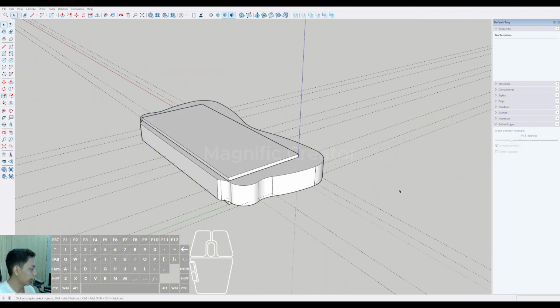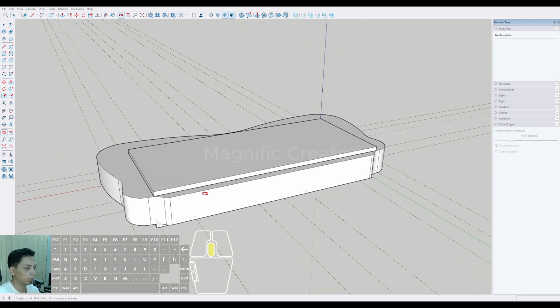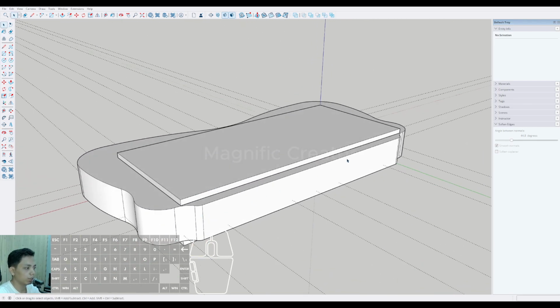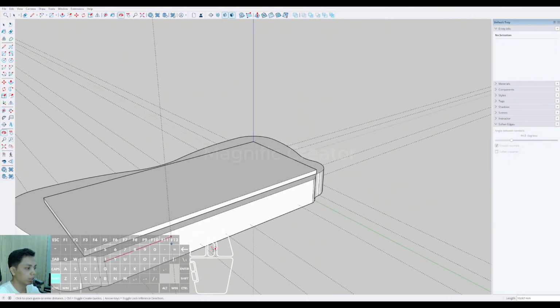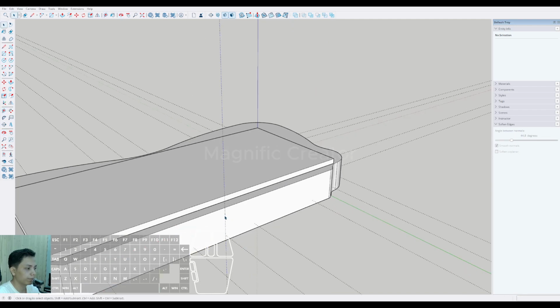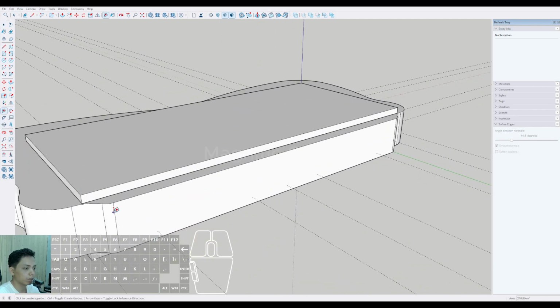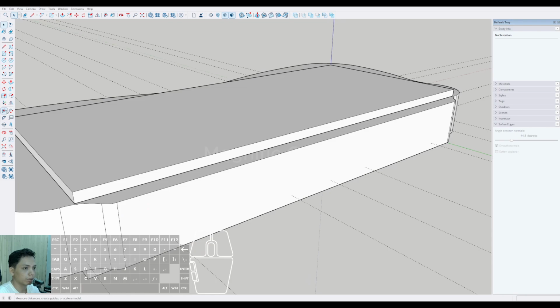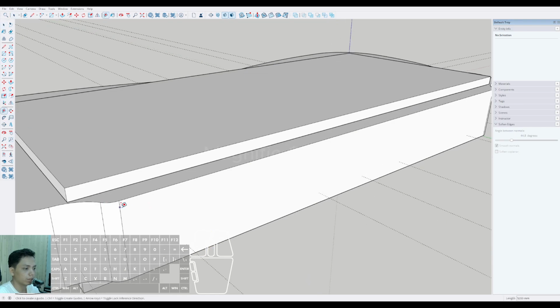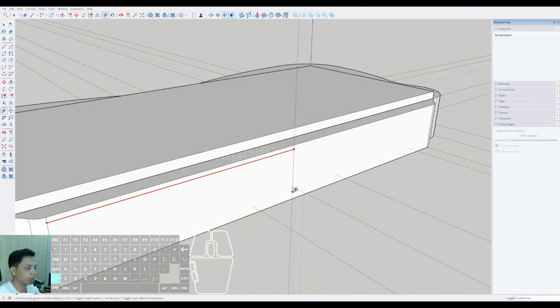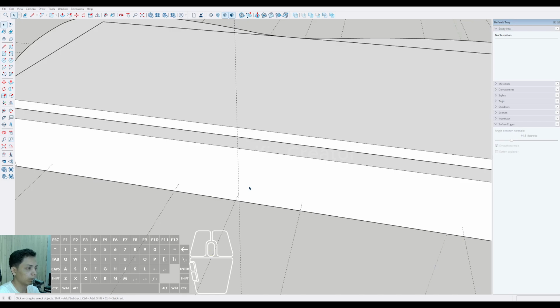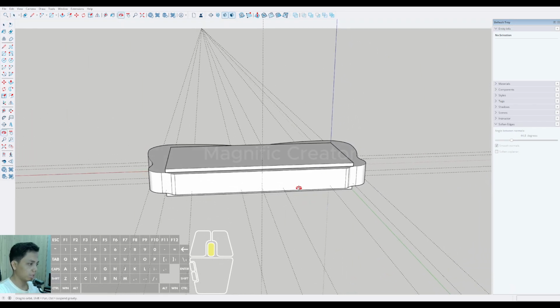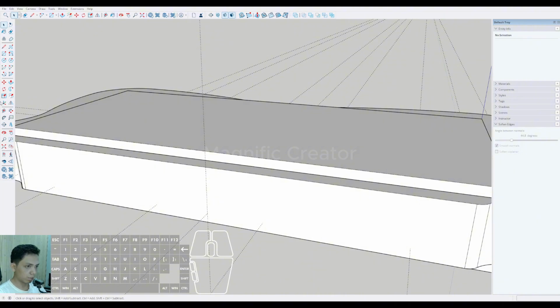Well, now we can make the middle. We can make the middle with the tape measure tool. Click from here until the middle. We can click the tape measure tool. Click this one, and then we can click this one. Okay, it's on the middle, and now we can duplicate this.